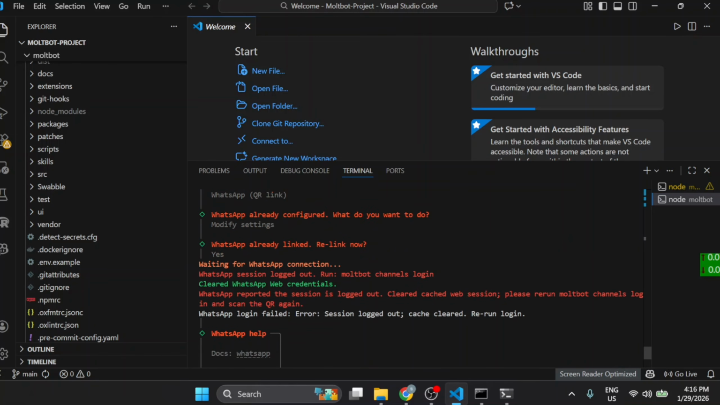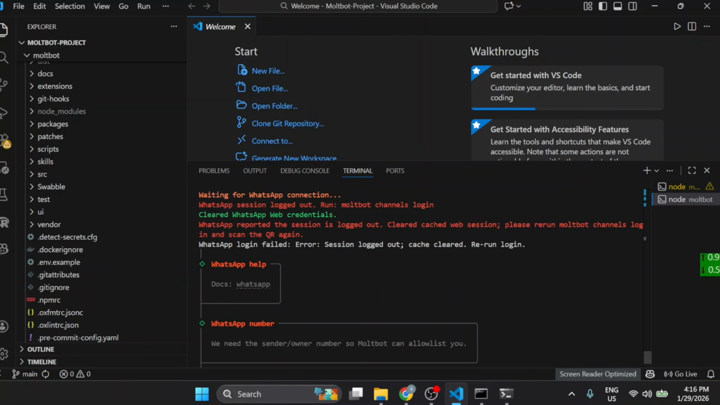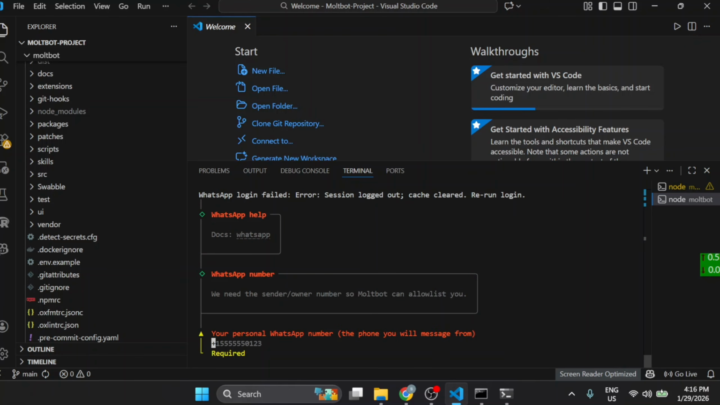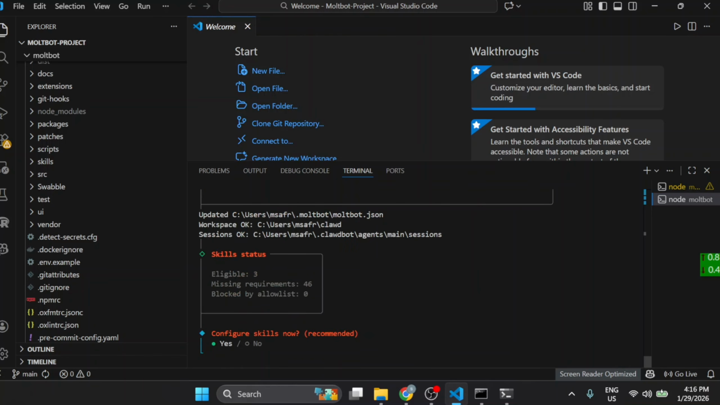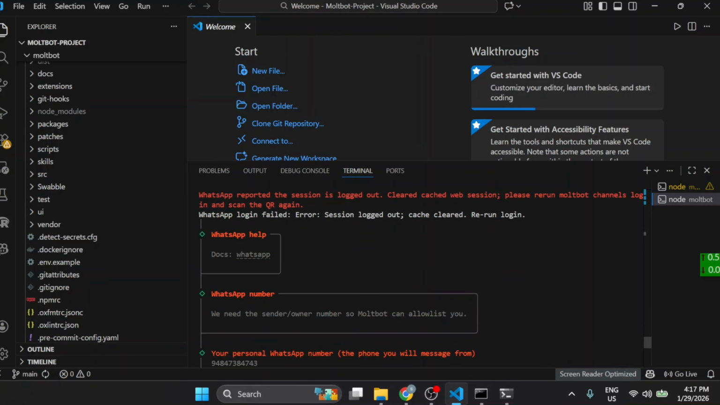So guys, I already linked my WhatsApp, so that's why it gave me that. Okay, waiting for WhatsApp connection. WhatsApp session logged out, run the Moltboard channel login. So I have to do it again. We need the sender's mobile number, so just write any mobile number here and go ahead. Then you have to do the configuration, and this is how you can do the setup here.